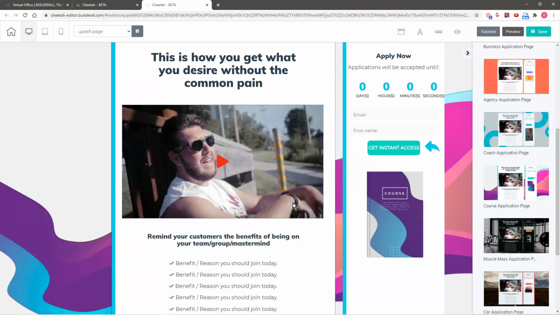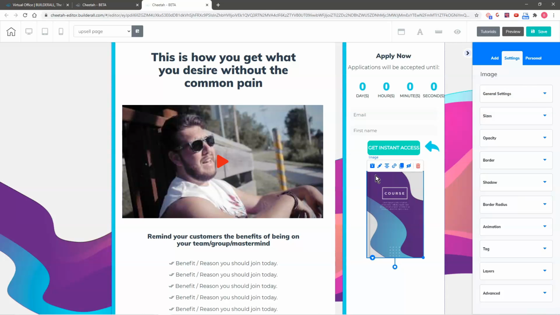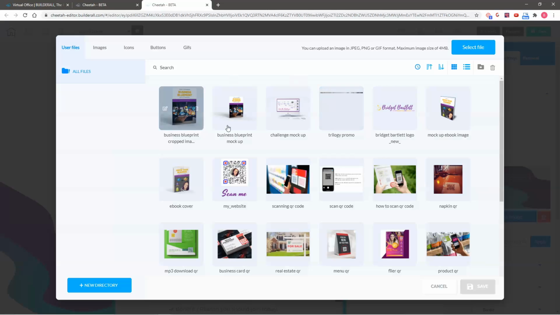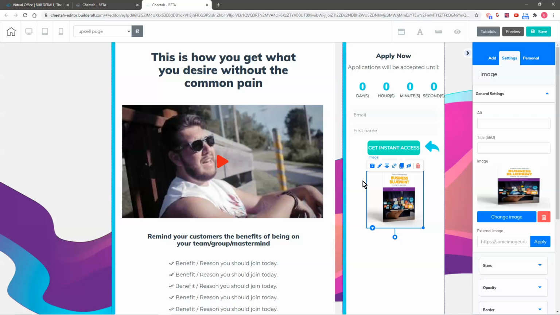So again, because I want them to take action, I want to add an extra incentive, okay? So I've created another mock-up, and let's go ahead and just upload that image here. So we'll click to edit element, and we will go to change image. And I've already uploaded this, so I'm just going to select it from the gallery and click Save.